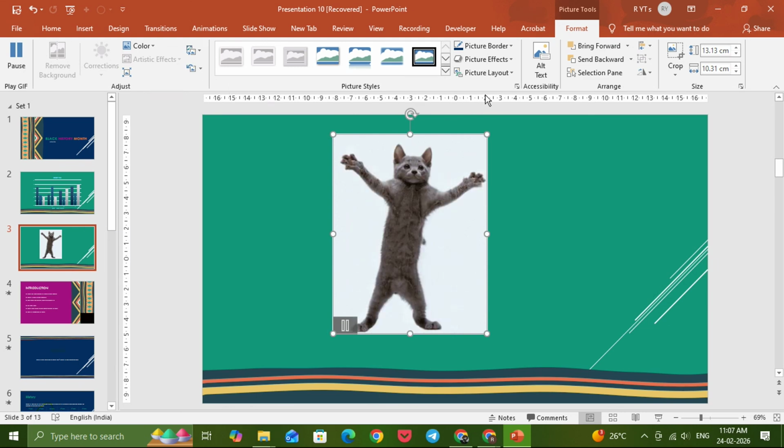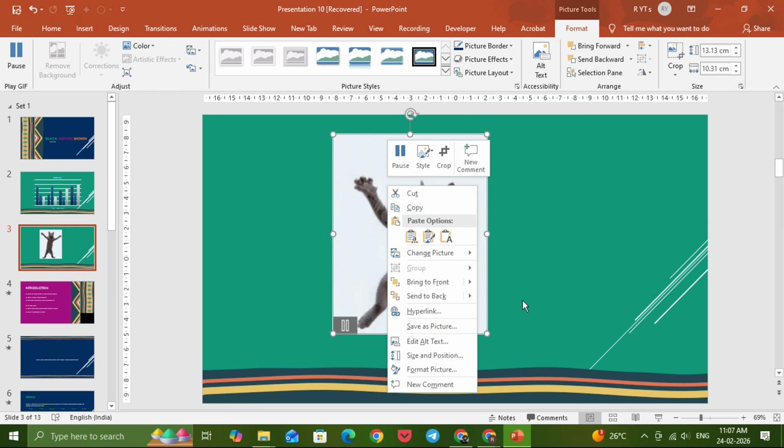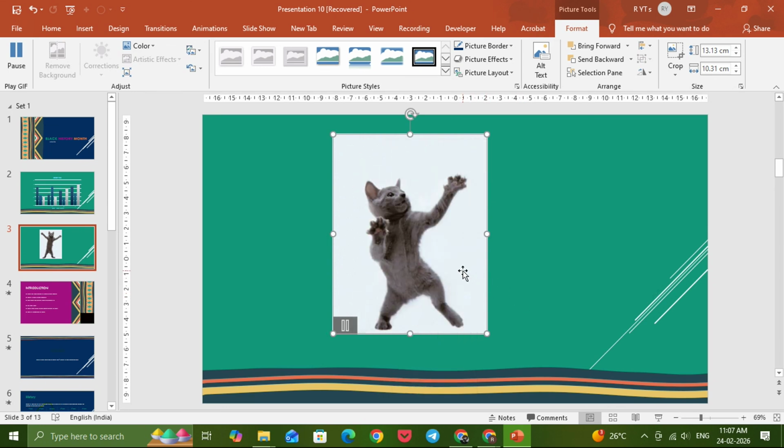If you ever insert the wrong picture by mistake, simply click on the image and press the Delete key on your keyboard to remove it. Then you can repeat the same steps. Click Insert, click Pictures, click This device, choose your image, and click Insert again.